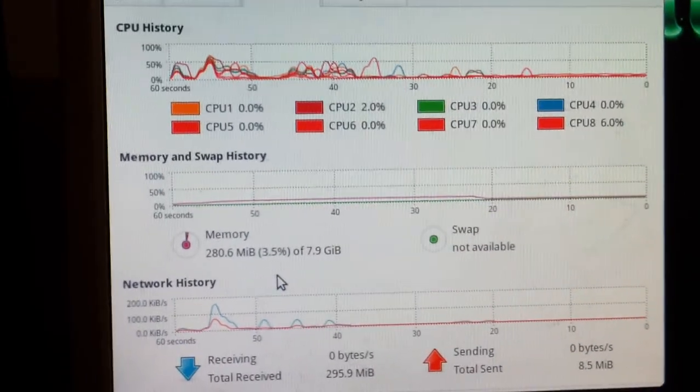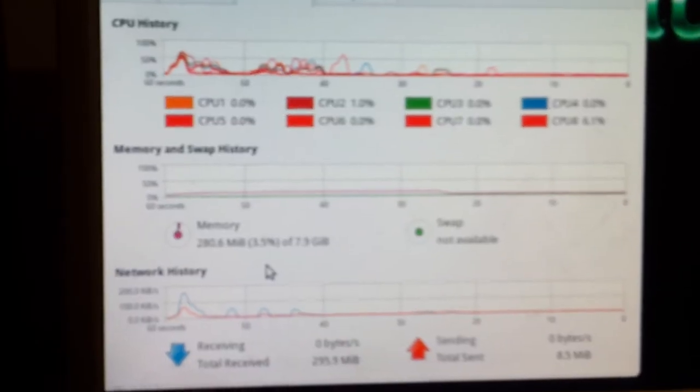I am running Solus OS, which is based on Debian Wheezy. This is the Alpha 4.